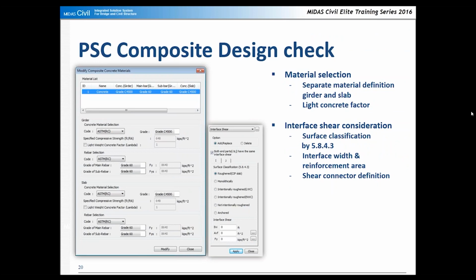You can choose the parameters for the surface classification, whether it is rough cast-in-place or monolithic, or intentionally roughened and so on. You can choose it according to the code.